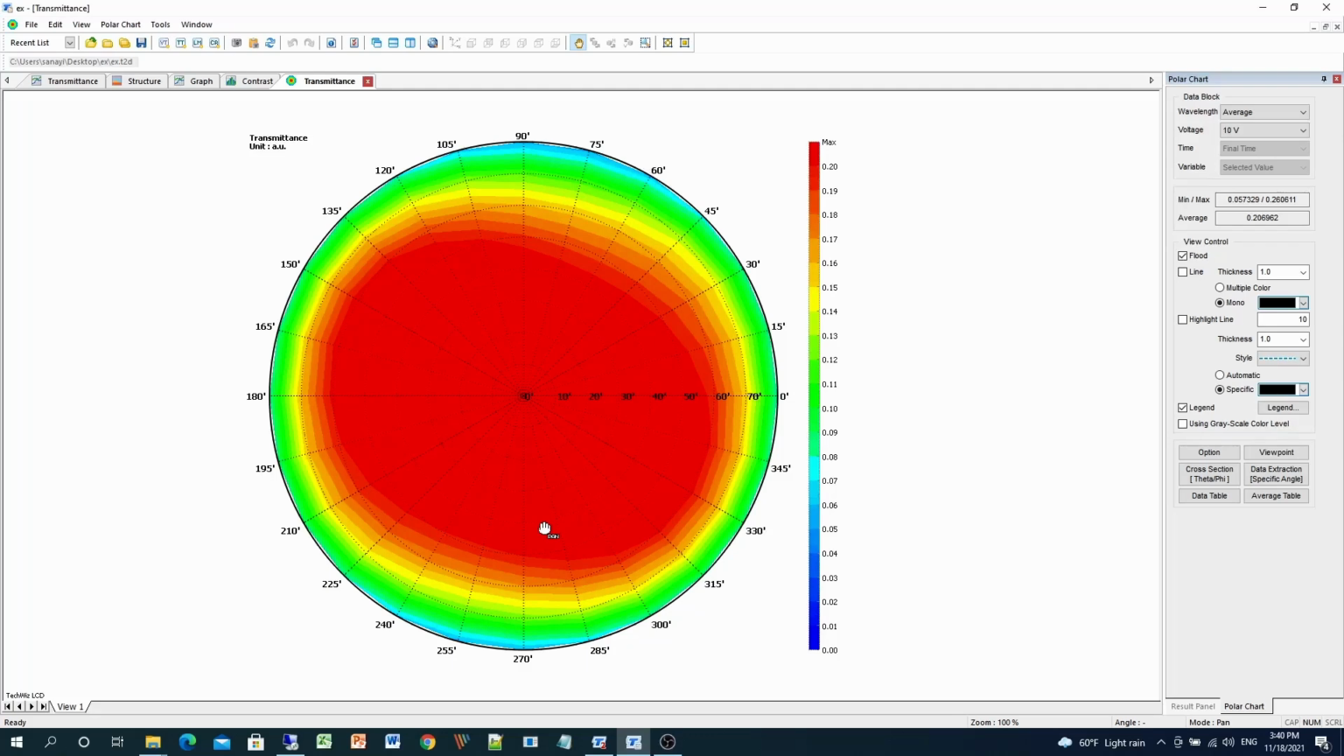So, by using the legend option, the user can set a specific range to analyze. And on the right, you can identify the mean, max, and average values. Through the view control, set the line options. For example, please check the highlight line and enter the value as 0.2. The dotted line represents the transmittance of 0.2.